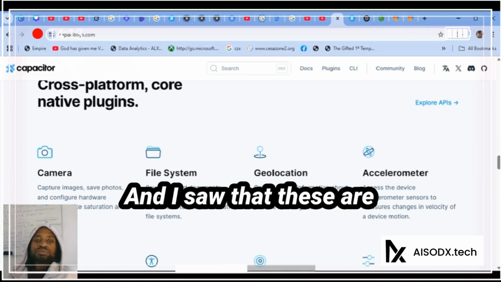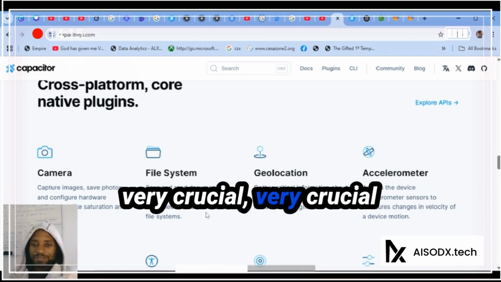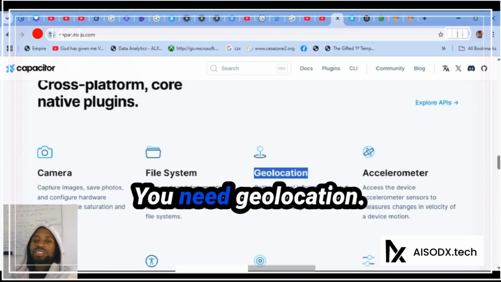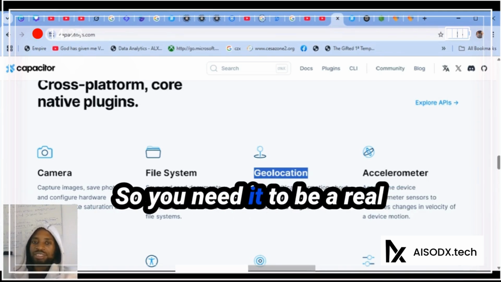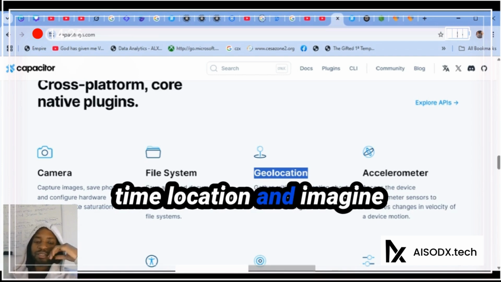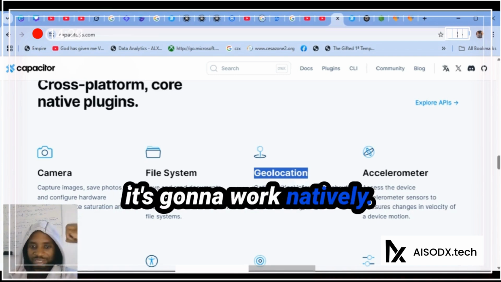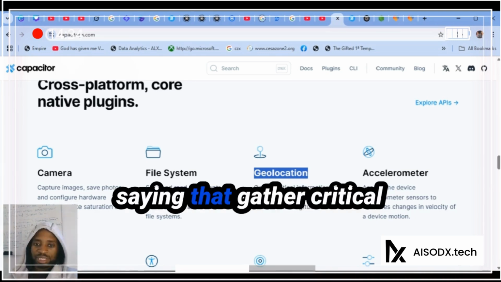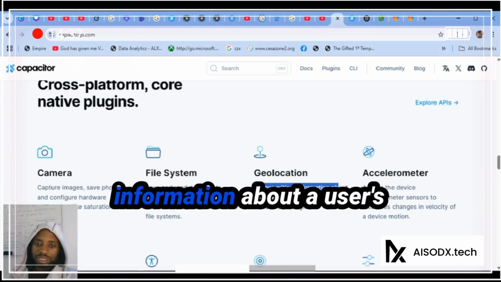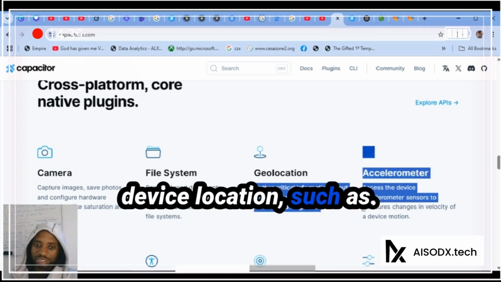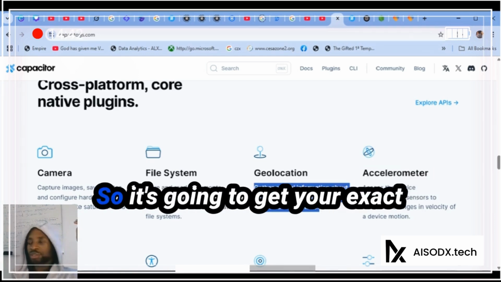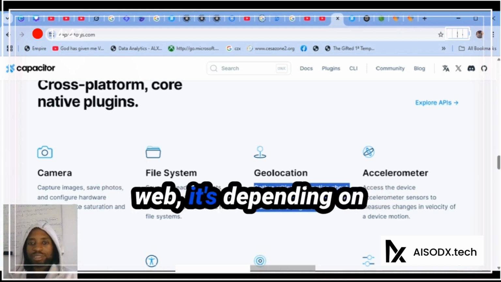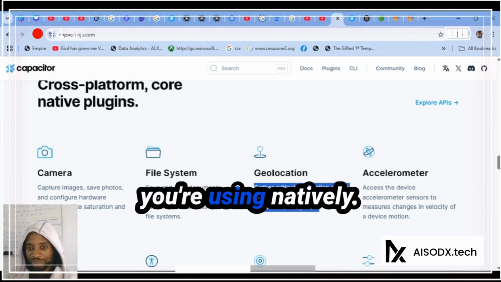And I saw that these are very crucial functionalities in an app. Imagine you build an app like Uber, location, you understand? So it has to be a real-time location. And it's native, not depending on the web, because it gathers critical information about the device location, such as latitude and longitude. It looks at your exact location on your phone, not depending on the web, but depending on the phone that you use natively.